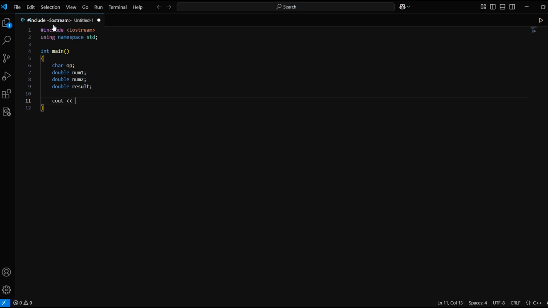So cout, please enter an operator. And we can tell the user what the operators are. We could say plus, minus, multiplying and dividing. Okay. Then the user will be allowed to enter an operator, and we will save this operator in the variable op that we've just declared.